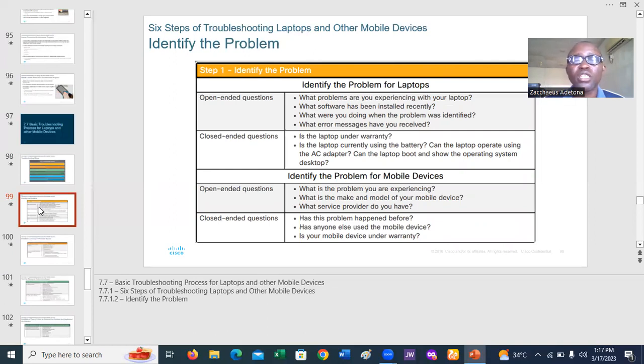Apart from that, you can use closed-ended questions. Closed-ended questions include questions such as, is this laptop under warranty? There will be a yes or no answer. Is the laptop currently using the battery? Can the laptop operate using the AC adapter? Can the laptop boot and show the operating system desktop? These are some of the questions that can be asked as closed-ended questions, and then the owner will answer.